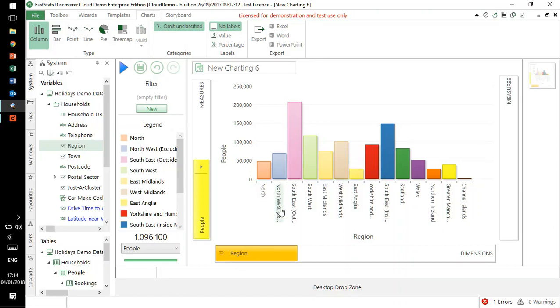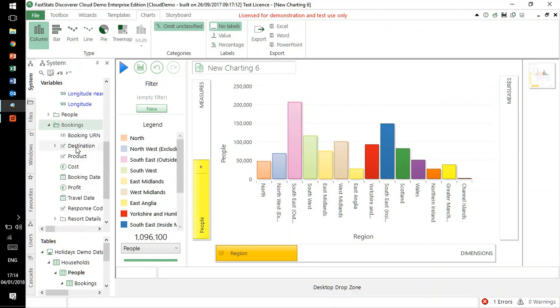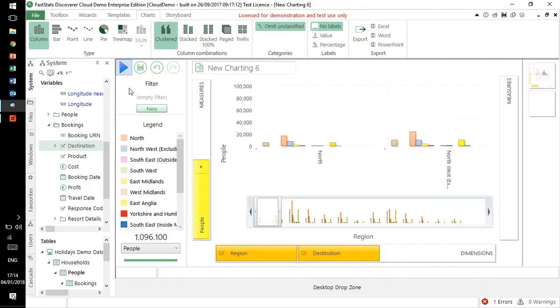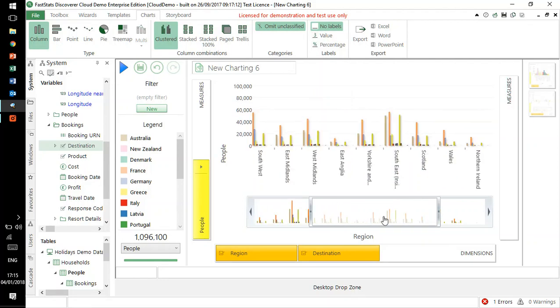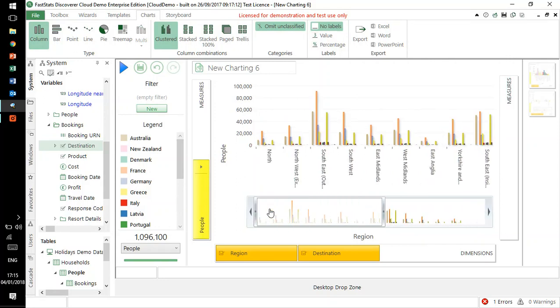Now we could add in another dimension here by dragging in another attribute. So for example, we could use region, but we could also find the holiday product, so their destination, where they've traveled to, drag that in, drop it onto the axes, rebuild, and then we get the new breakdown, which is far harder to read. But you can explain to people that they can use a looking glass to look at a proportion of the bar chart, or change to using a different visualization.